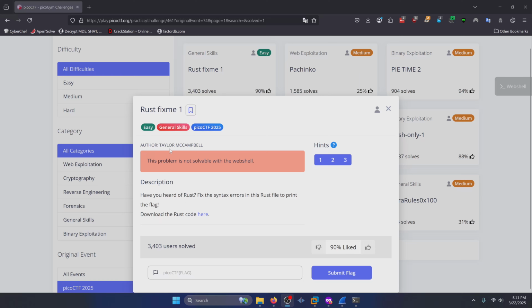In this video, we'll be walking through the General Skills Challenge, Rust Fix Me 1. Let's get into it. Have you heard of Rust? Fix the syntax errors in this Rust file to print the flag. Download the Rust code here. Alright, I already have all that downloaded.